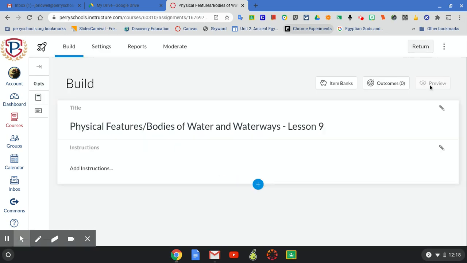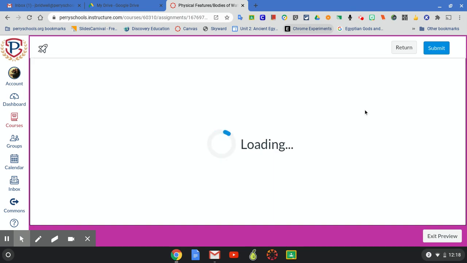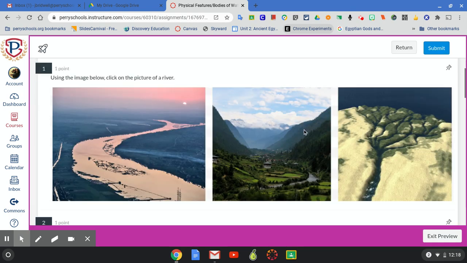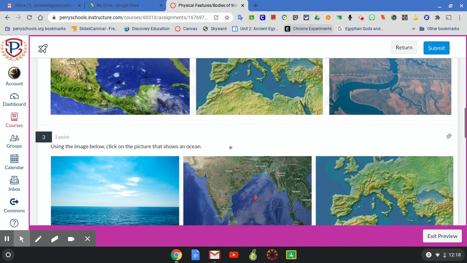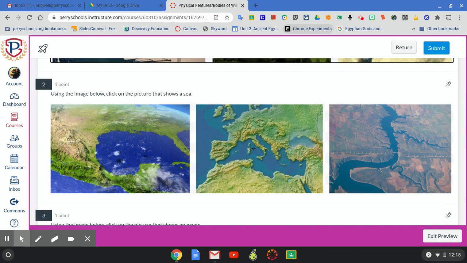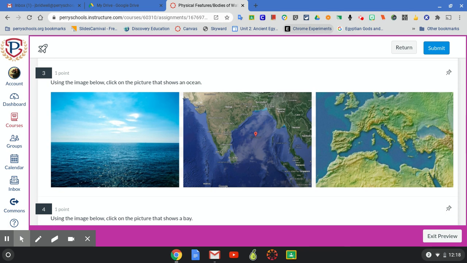Our Canvas quiz is 6 questions. It's a hotspot type question like we've done before. So you will click on the correct image of a river. So let's say I pick this one. Move down to the next one. A sea, right? I just showed you guys. It'd be this one right here, the Mediterranean Sea. I'm going to click on it.